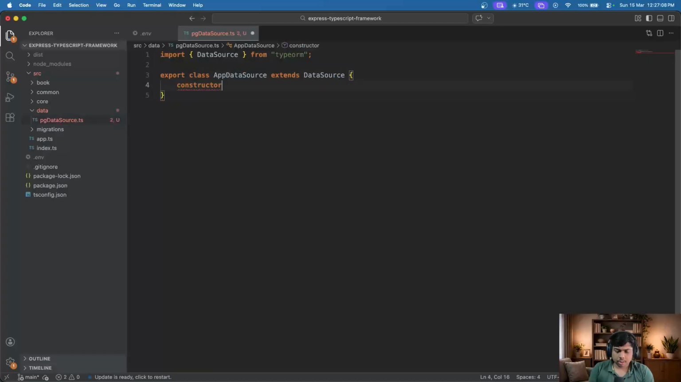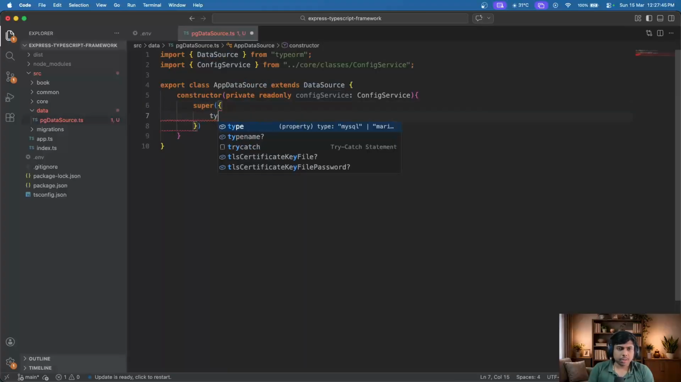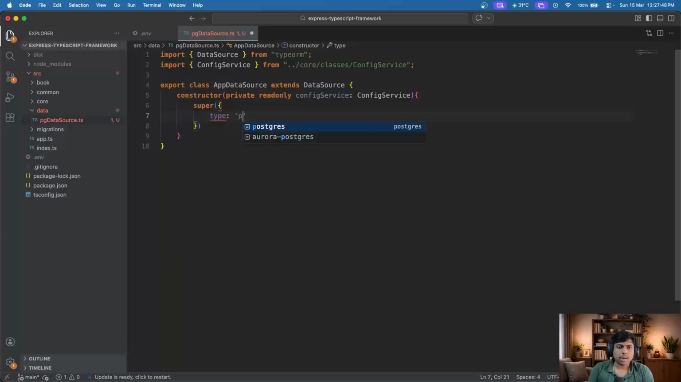Then I will create a constructor, and here I will inject the config service that we created in the last video, right? And I will mark this as readonly. Okay. And here I will call the super function. What super will do is call the DataSource constructor and pass the required information. Okay. Now what is the required information? So first information is type. Okay, what type of database, right? So this is going to be a Postgres database, right?